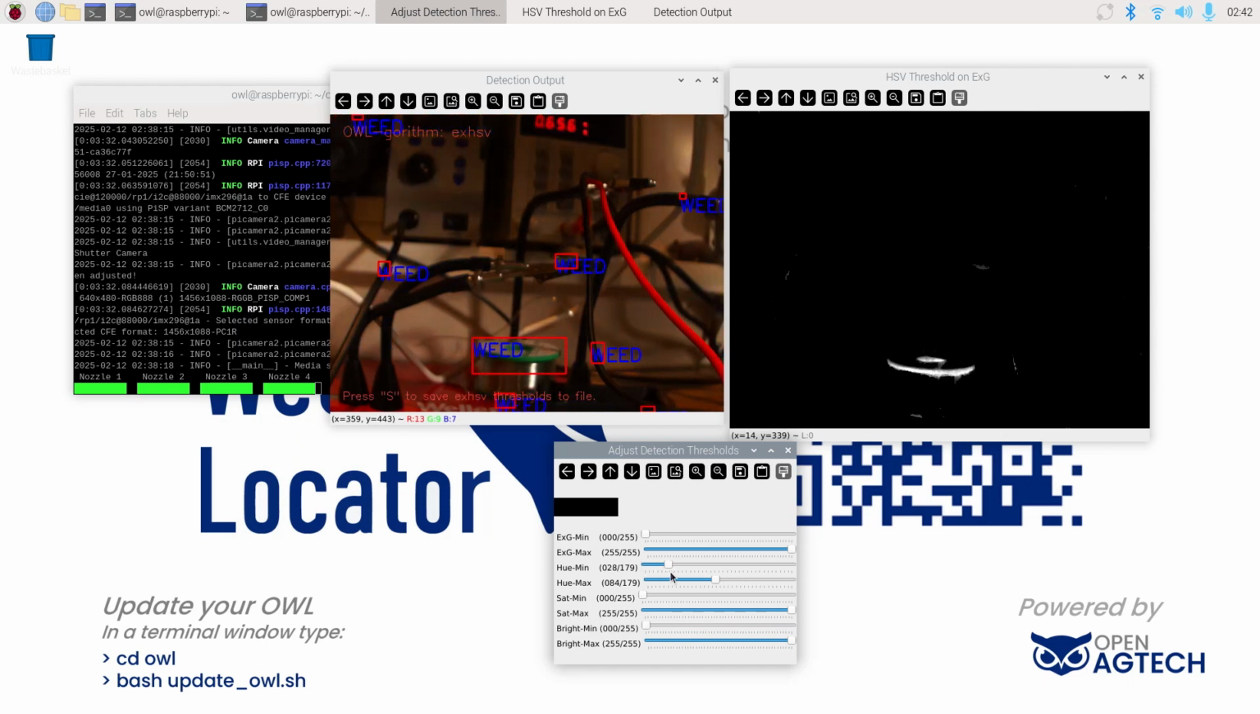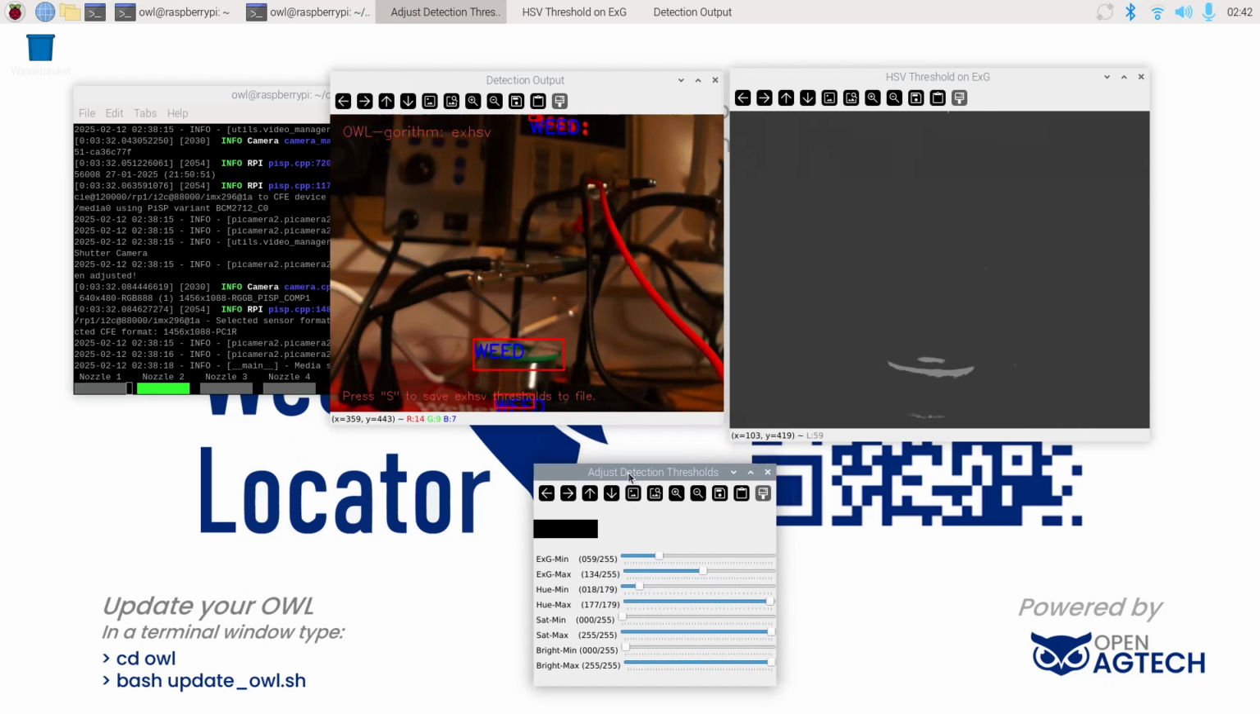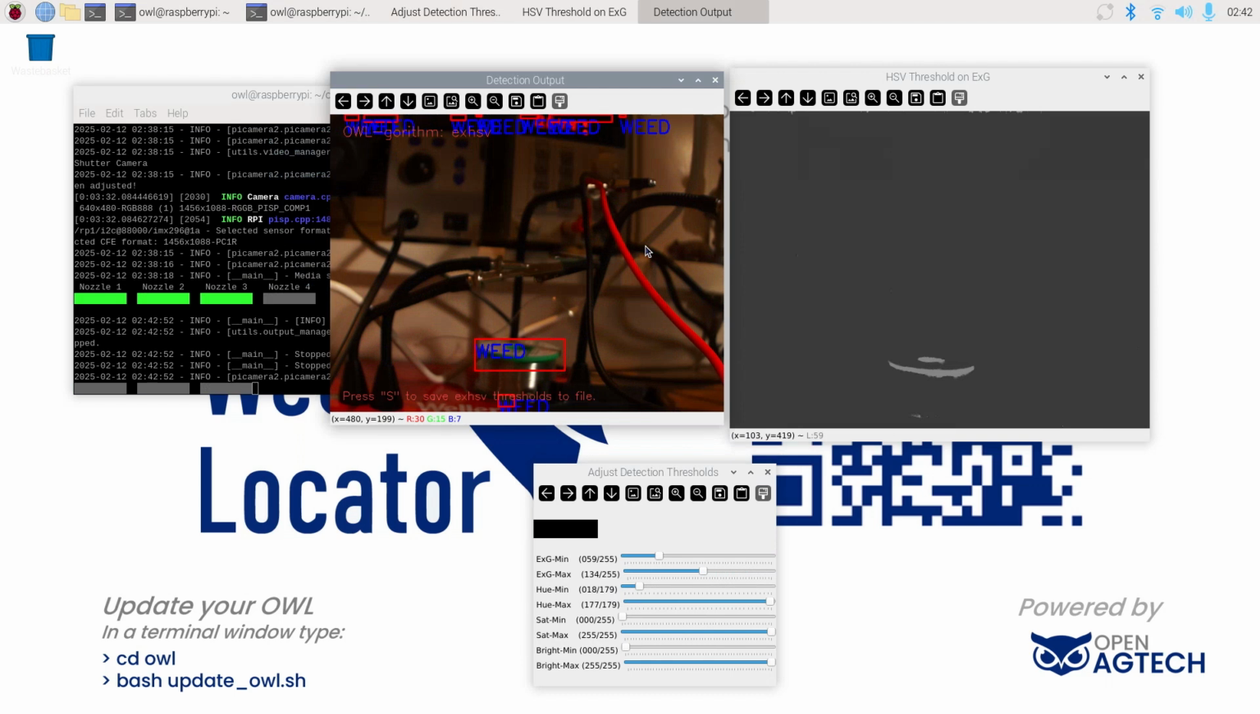So eventually you should be able to detect everything. And you can see on the right-hand side here that HSV thresholding is slowly changing as we detect more and more of the image. And there you go. So that's how you play around with the detection thresholds. So you press escape and it won't save those settings.